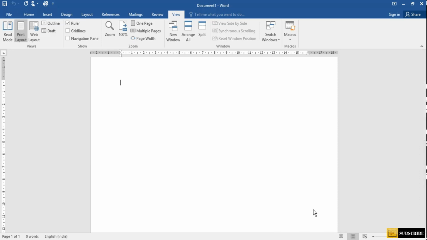Now here is your challenge. Your first challenge is open Word 2016 and create a blank document. Your second challenge is change the ribbon display to show tabs, which is our second option.